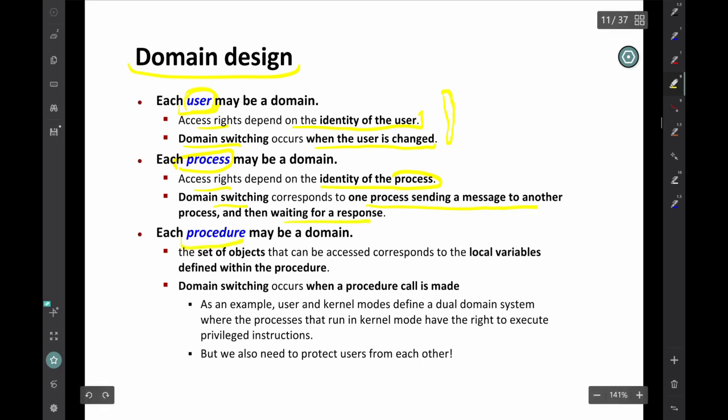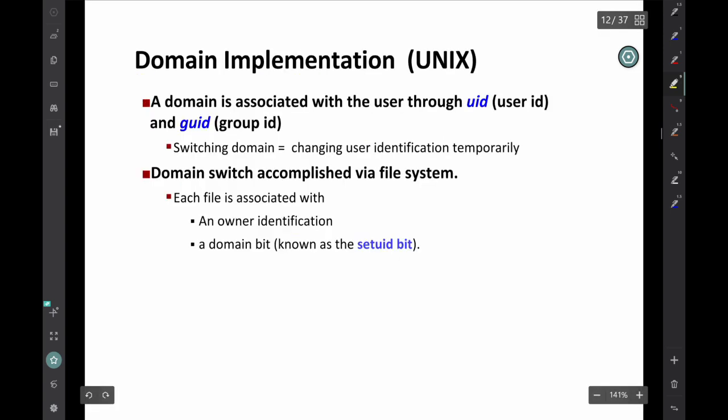Or it can be a procedure. Each procedure may be a domain. What we mean by this is that the set of objects that can be accessed corresponds to the local variables defined within that procedure. Domain switching occurs when a procedure call is made. For example, when you make a system call, this is a case of domain switching, which means that we switch from the user domain to the kernel domain. The process runs in kernel mode and has the right to execute privileged instructions, but at the same time we also need to protect users from each other.